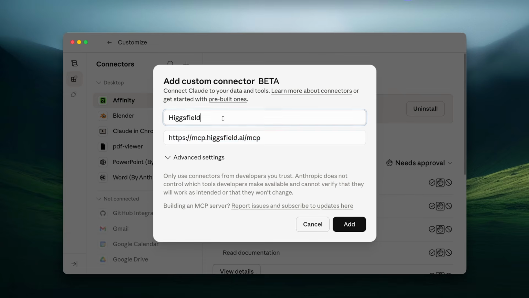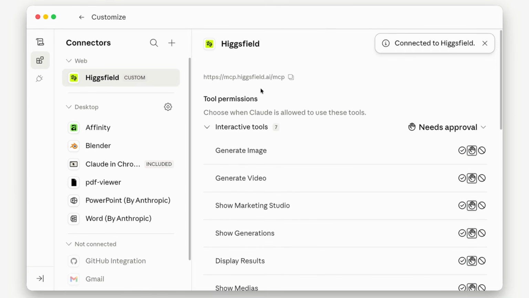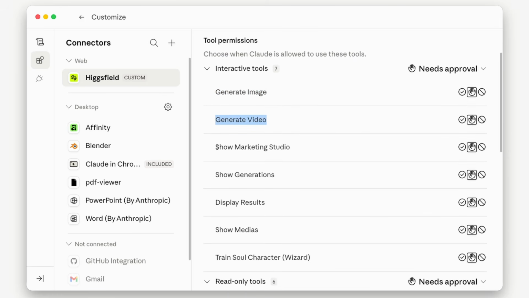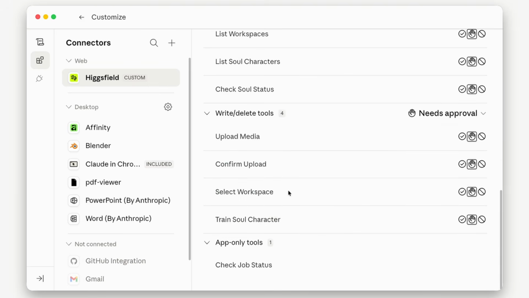https://mcp.higgsfield.ai/mcp. This is very important, and I will also put these two options in the video description down below. Now click here on add, wait for a few seconds, and here you will then get a message you're not connected to Higgsfield yet, and now we are pretty much connected. You can see here tool permissions and interactive tools, which the Higgsfield MCP actually offers, like generate image, generate video here, show marketing studio, show generations, display results, show medias. Now that is pretty cool.